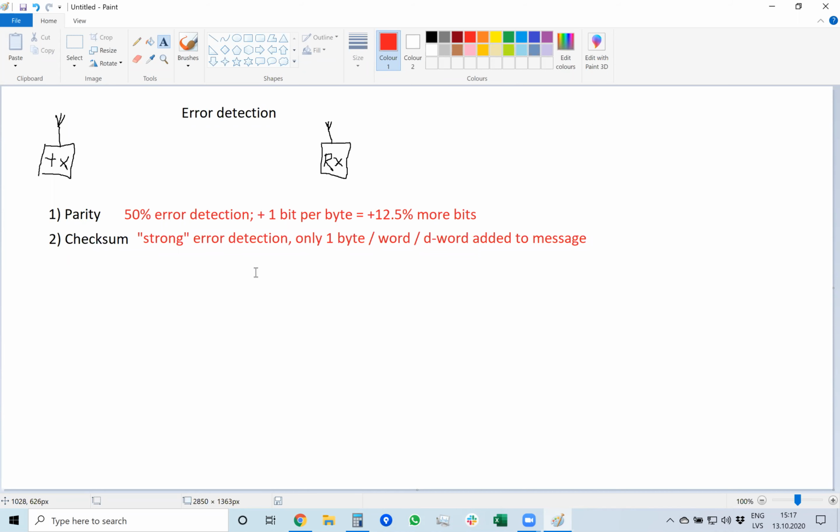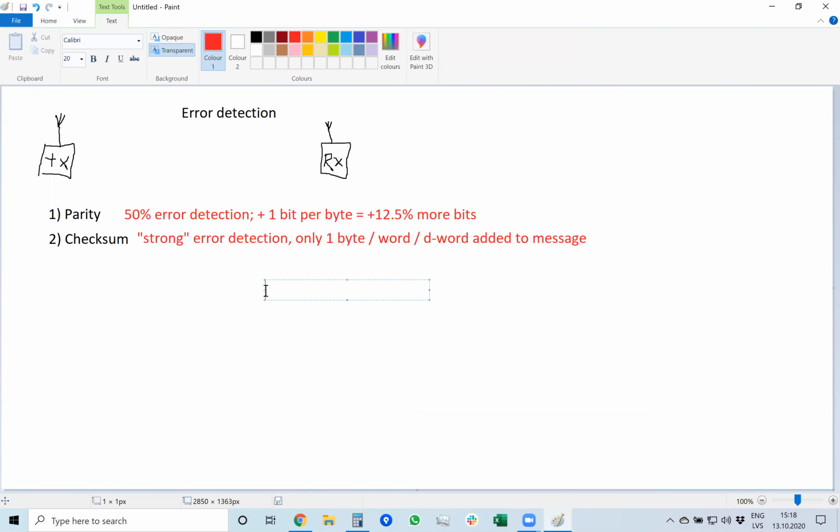Okay, do you have some questions about checksum? You can also ask them in the chat box.